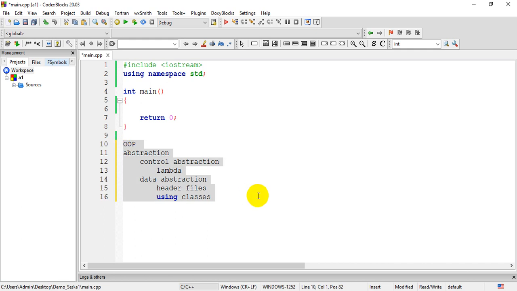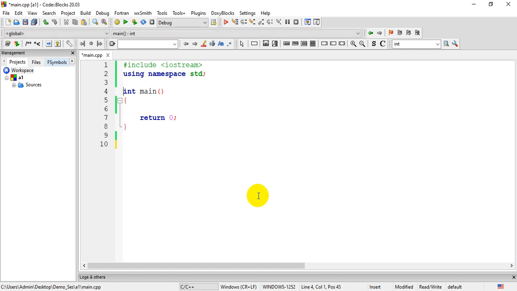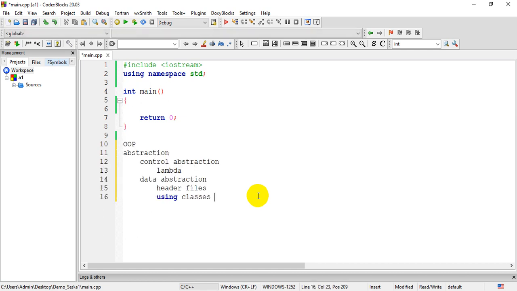Let's write the program for the abstraction. Okay, let me comment these stuffs. Under data abstraction, there is use of the header files. Let's say we need to calculate the power of some numbers. Let's say we are supposed to find the square or cube of any number.